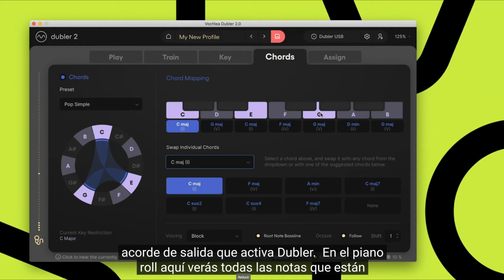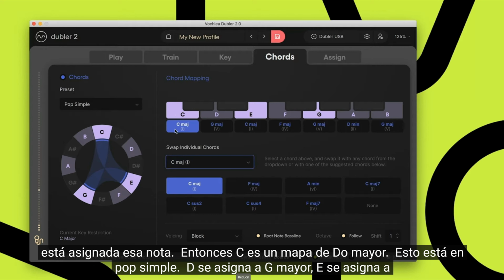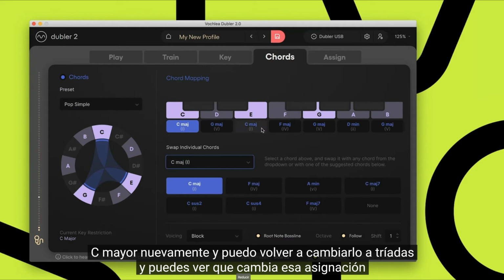On the piano roll here, you'll see all of the notes that are in the scale. So in C major, that's C, D, E, F, and so on. And underneath that, it shows the chord that that note is mapped to. So C is mapped to C major. This is in pop simple. D is mapped to G major. E is mapped to C major again. And I can change that back to triads, and you can see that it changes that mapping based on the preset.